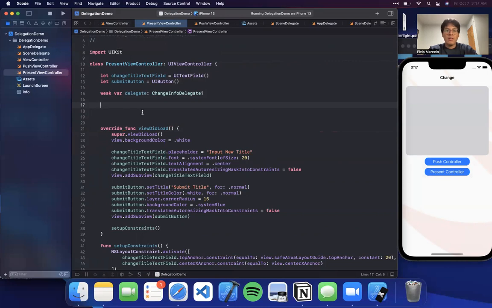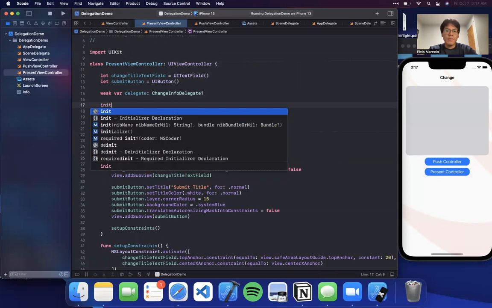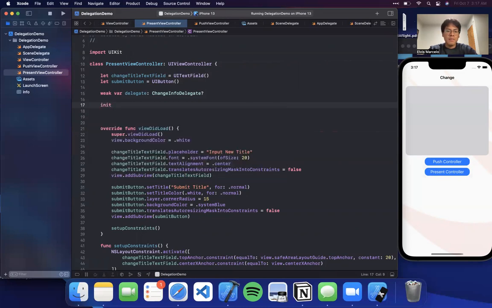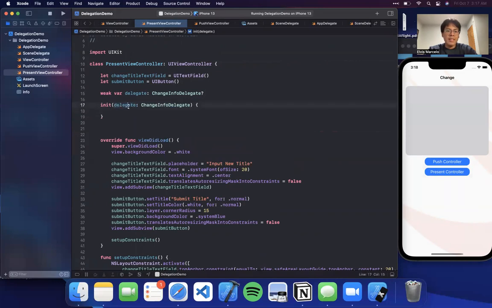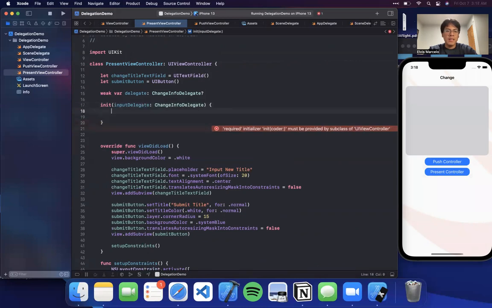So in order to have this present view controller take in an input, we have to create an init function. So let's create an init function that takes in this new change info delegate. And let's actually call this input delegate, right? So it's not as confusing. So this input delegate is the input, and this delegate is the delegate that the present view controller contains.